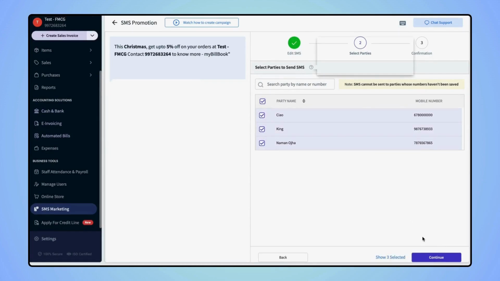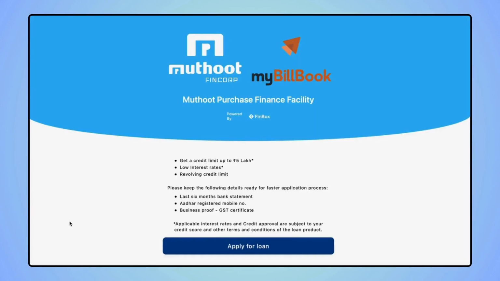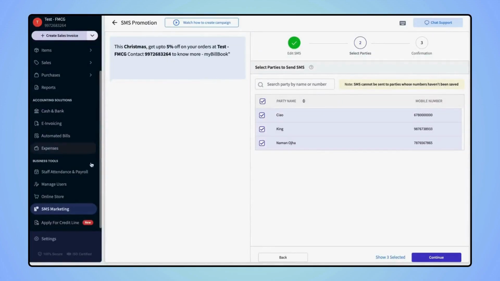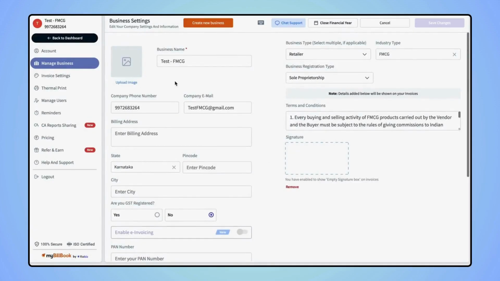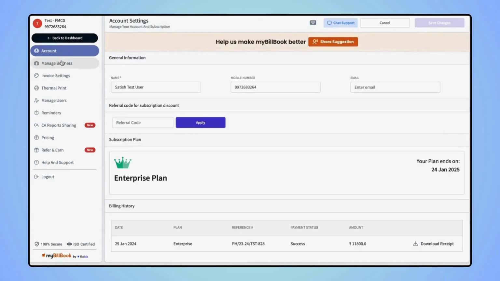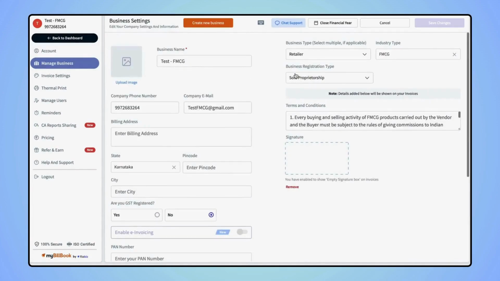Lastly, we also offer our customer the convenience of applying loans directly through our software. If you are in need, then you can easily submit a loan application with us. At the bottom of the navigation bar, you will see a settings button. And from here, you can change your business settings, account settings as per your requirements. And from here, you can also close your financial year.